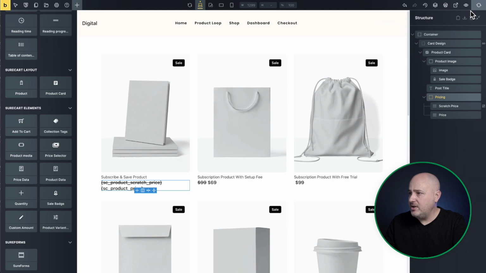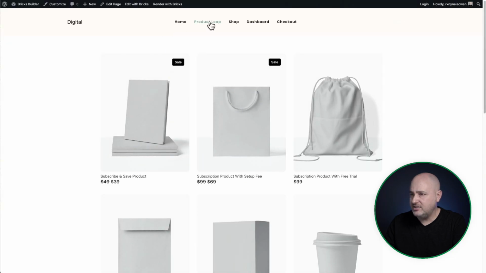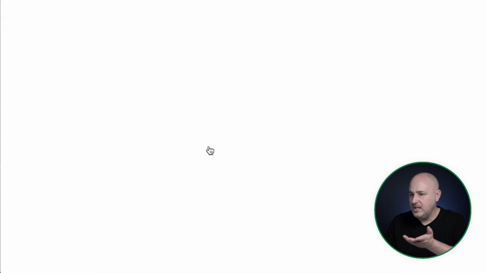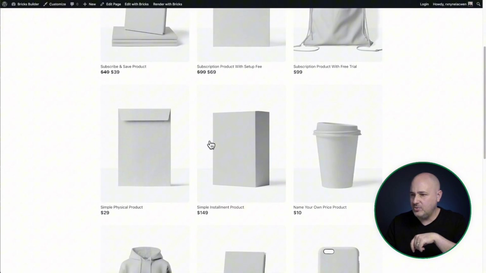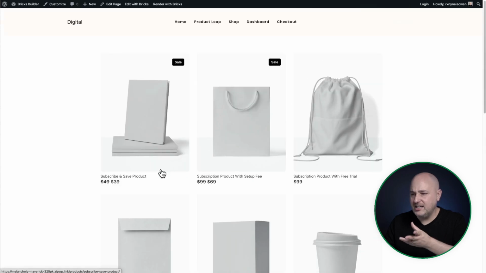So let me go ahead and save this and view it on my site. So here it is, my custom product loop. You can see it looks exactly as you would expect it. I didn't customize it. Obviously, if you're a Bricks user, you can go to town on this quite easily.